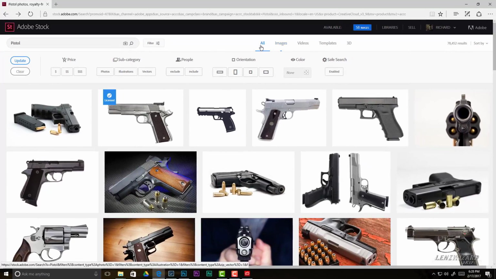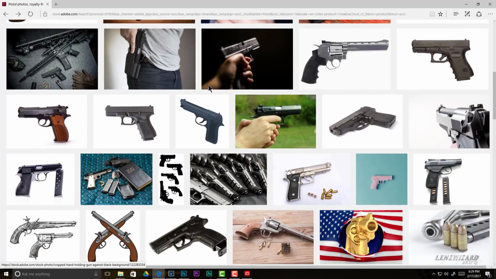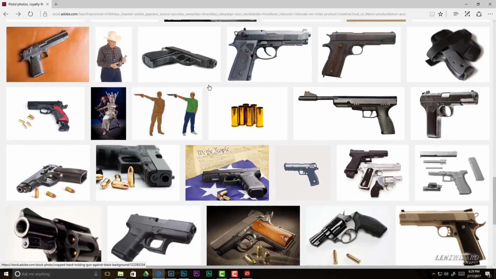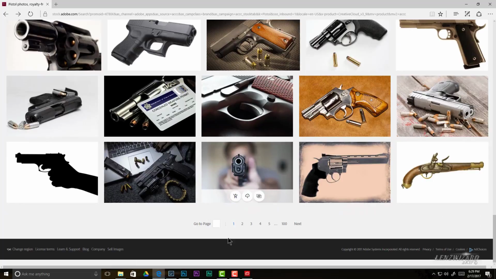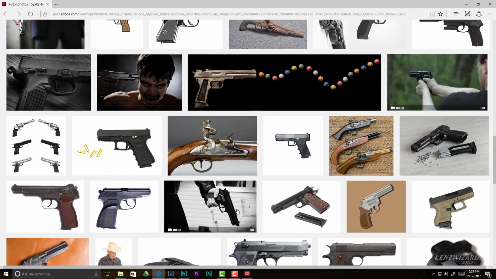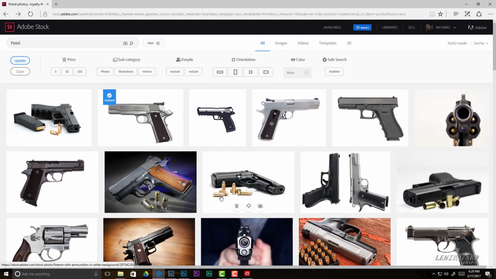And then up here at the top, you have images, videos, templates, 3D. There's many things more than just the photo of something. So if you scroll down, it only lets you scroll so far, and then you would go on to your next page. Very similar to using Google or Bing search. No different there. But let's go ahead and click on this particular image here.